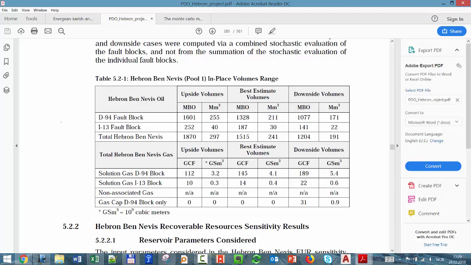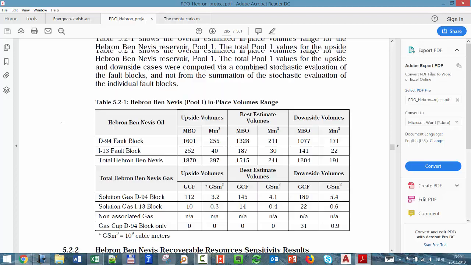I have 1 billion. I think that's 1,000, right? 1 billion. I don't think it's 1 billion barrels. Wow, it's a big field.